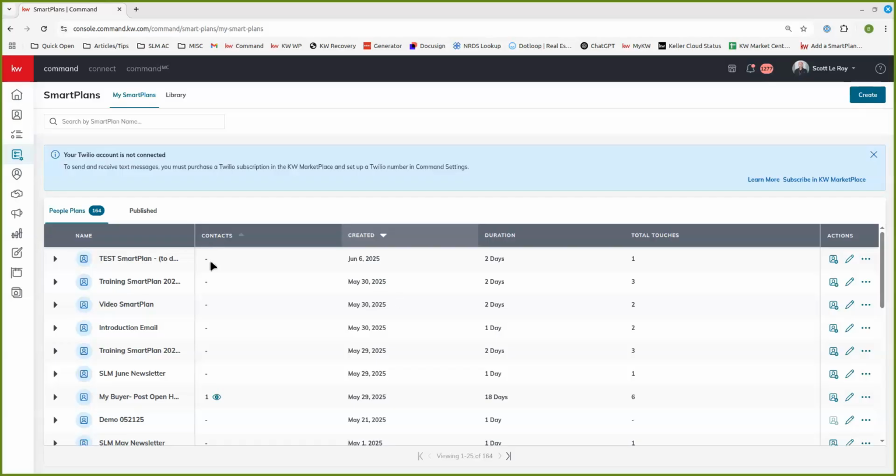If you see any eyes right here, like you can see on this one, that means that there is a contact on that smart plan. So you just want to make sure that you remove contacts from that smart plan before you delete it.